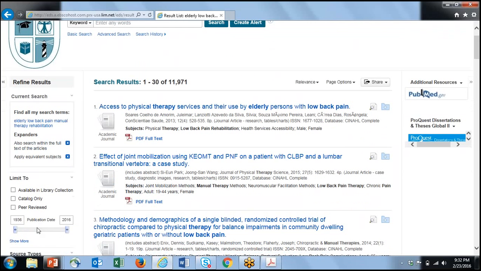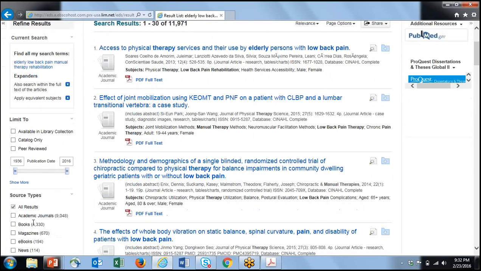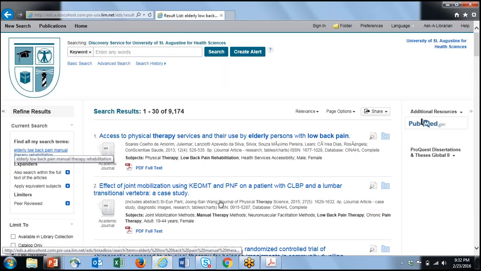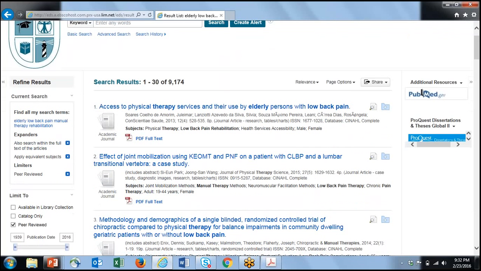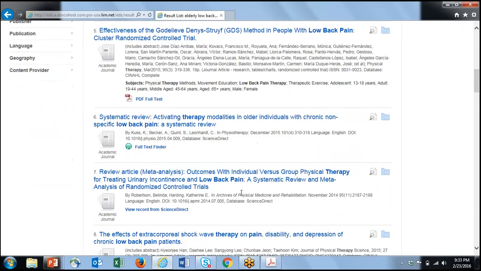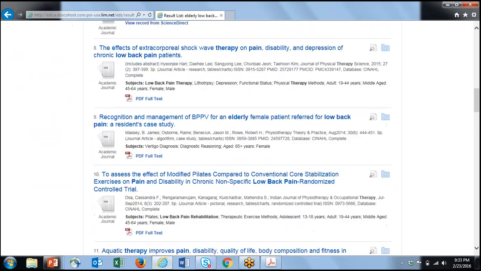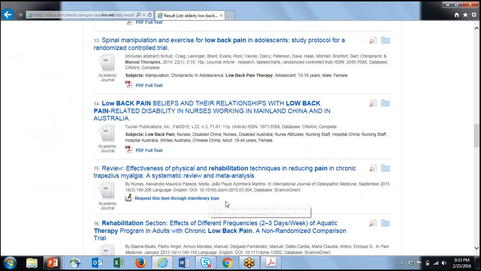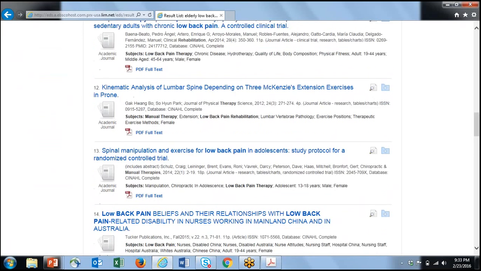Under limit to, you can limit it to peer reviewed. Under source types, you can do academic journals. And just remember that peer reviewed is a subset of academic journals. There's going to be more academic journals than there are going to be peer reviewed. But all the peer reviewed are going to be from academic journals. So you can apply the academic journals one. You can go right to the full text. This should be all review. If there are any on this front page, you can click to request through interlibrary loan and fill out the form, your first name, last name, and email address, to request something that's not available immediately through our library.